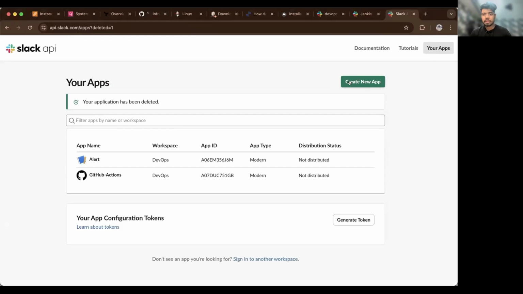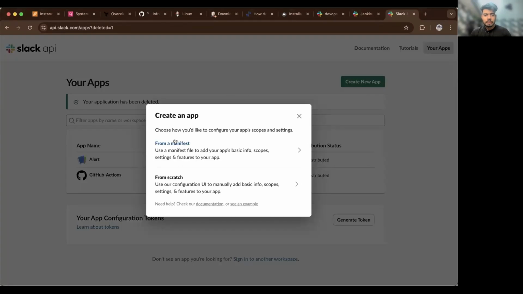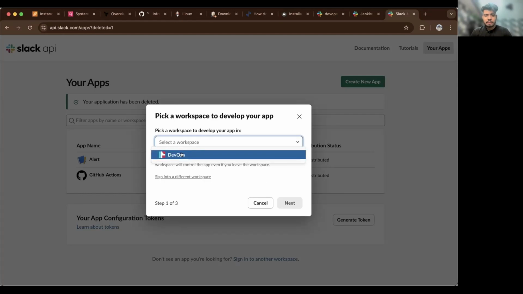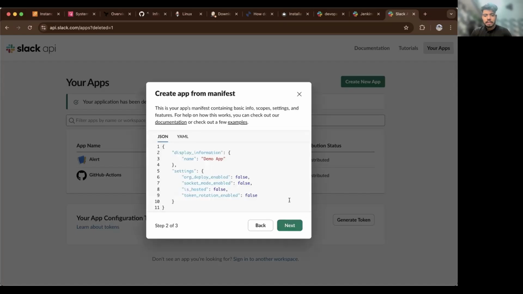First of all, I'll click on create new app, and there are multiple approaches to create apps. You can create from scratch, or you can use a manifest as well. Manifest means that you provide code in YAML format, and with the help of that code, it will provide the permissions that the app will use to send the alerts. So I will use the from a manifest option. I'll click on this, then select my workspace, which is DevOps, and click on next.